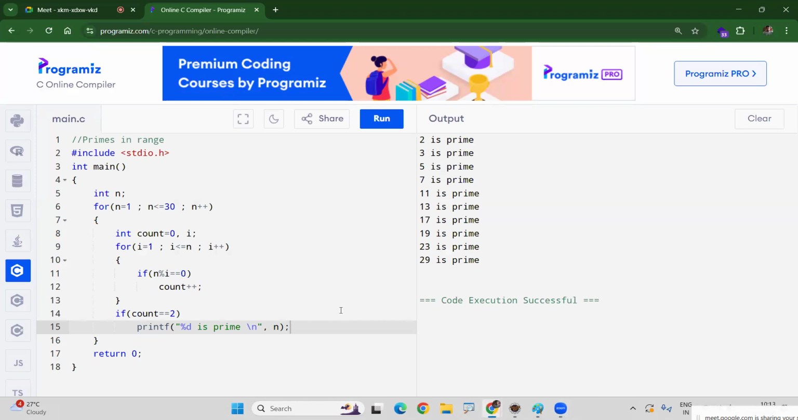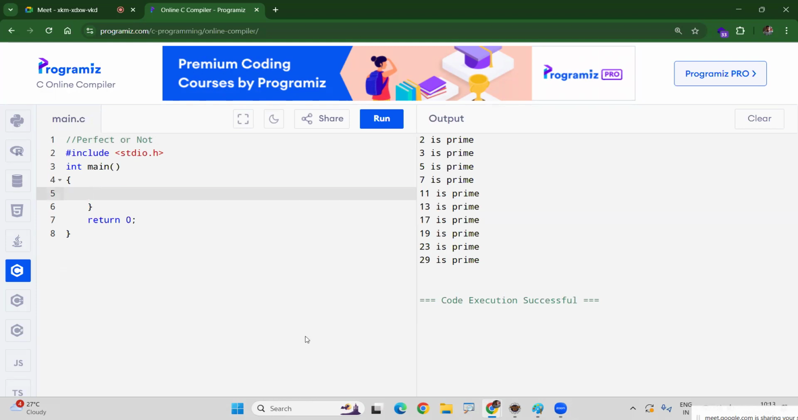Checking whether one number is perfect or not. We already discussed what a perfect number means. First, take the n value, whatever it is.